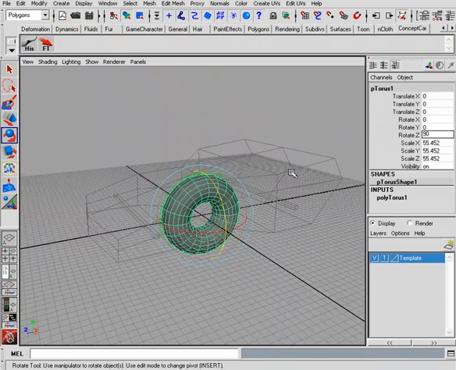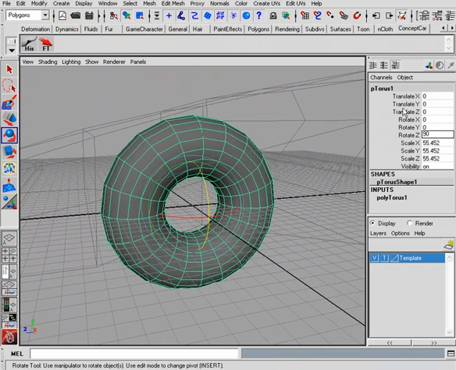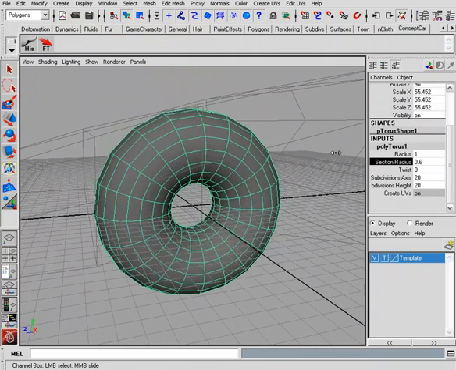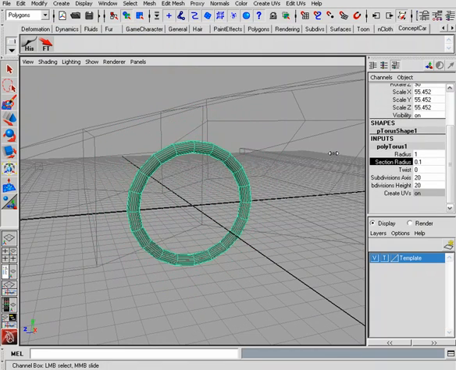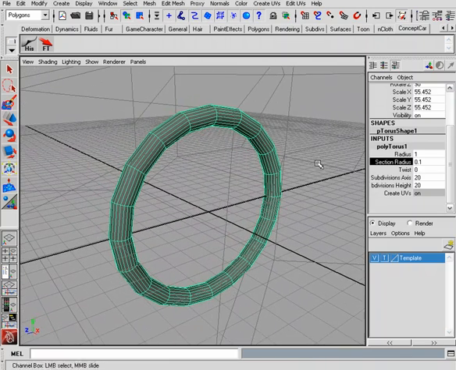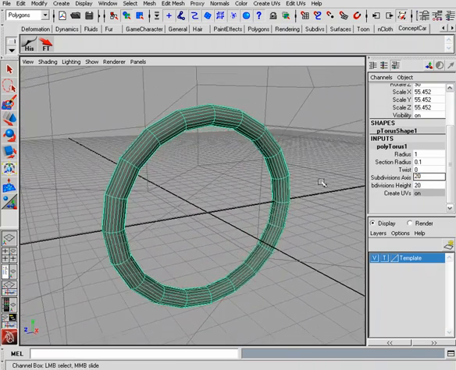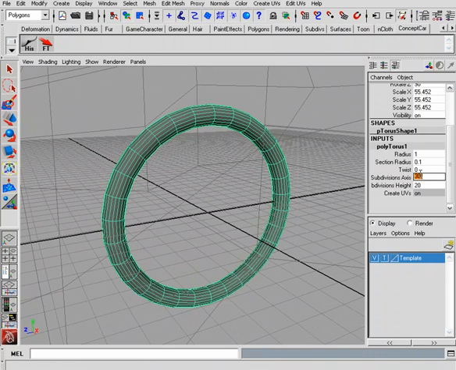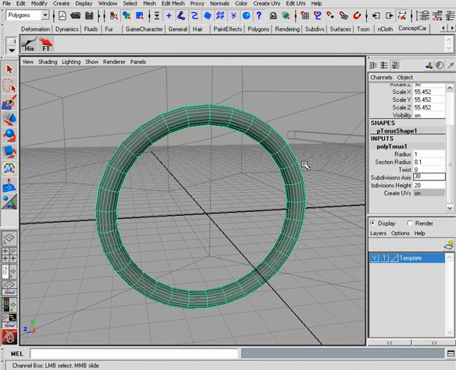Let's rotate that 90 degrees in the Z. Alright, and now we need to get more of a tire shape, so we'll go to the creation node here and dial down the section radius so it's a nice thin tire. And let's bump our subdivisions along the axis up a little bit. We're going to be working with polygons, and some of the shapes we want a little bit higher res. We want our tire to be fairly high res because we want to get a nice curved shape here.